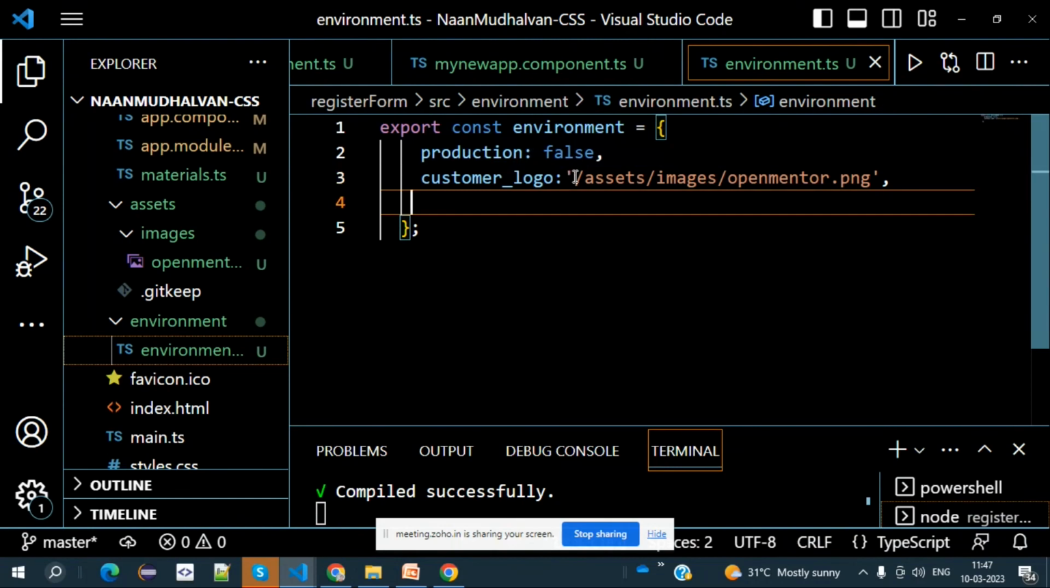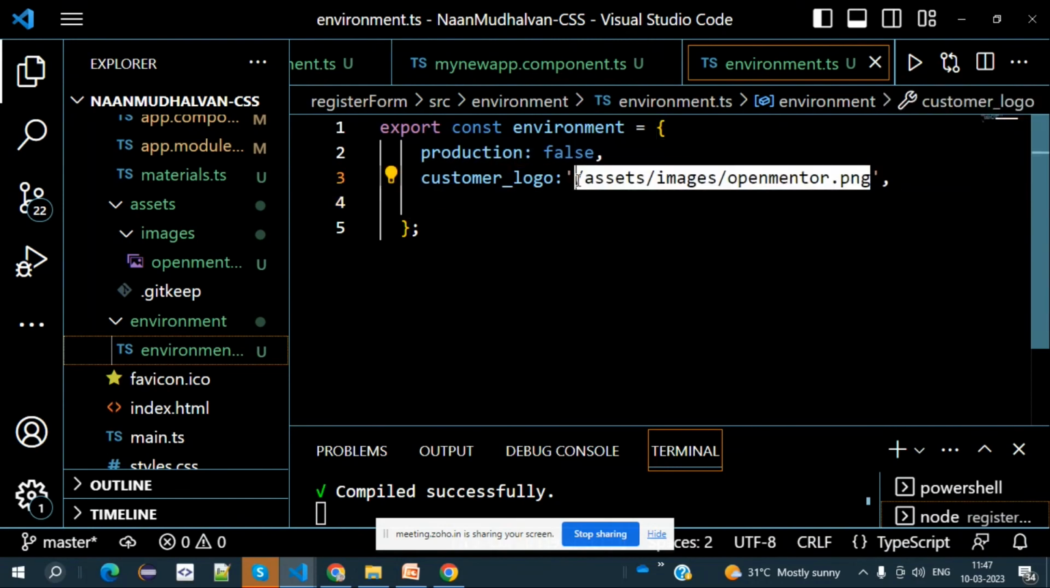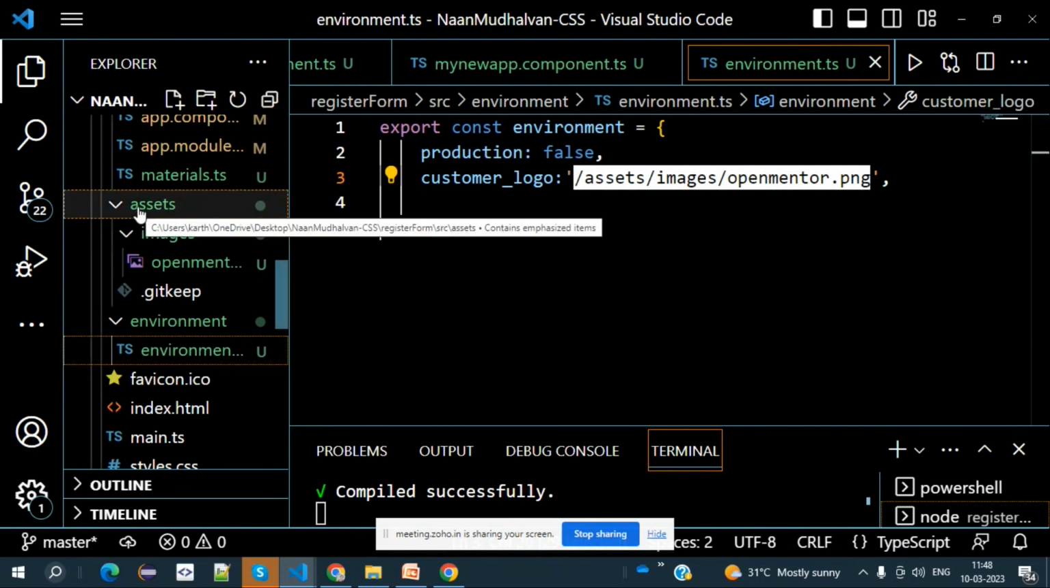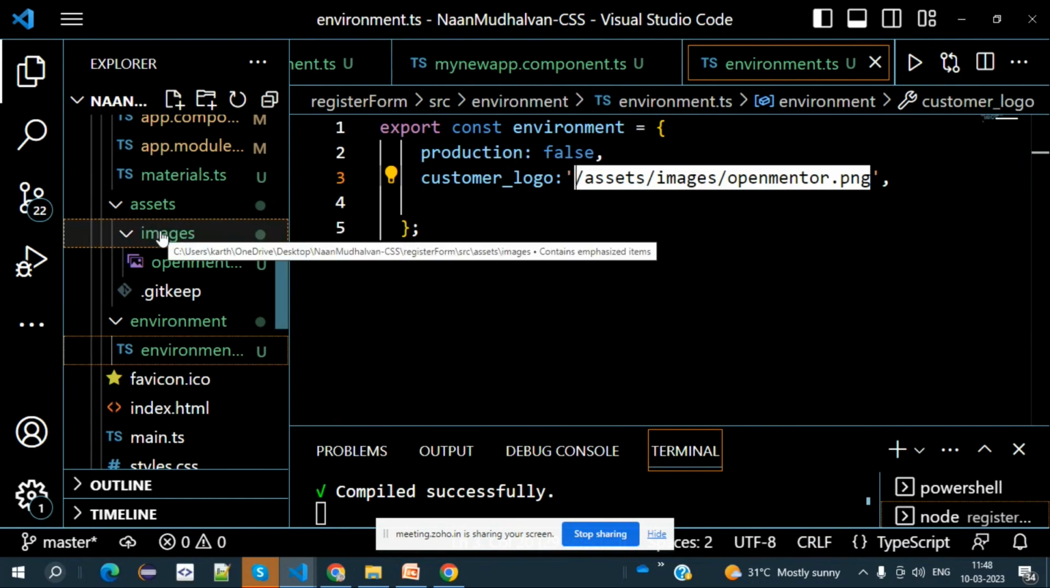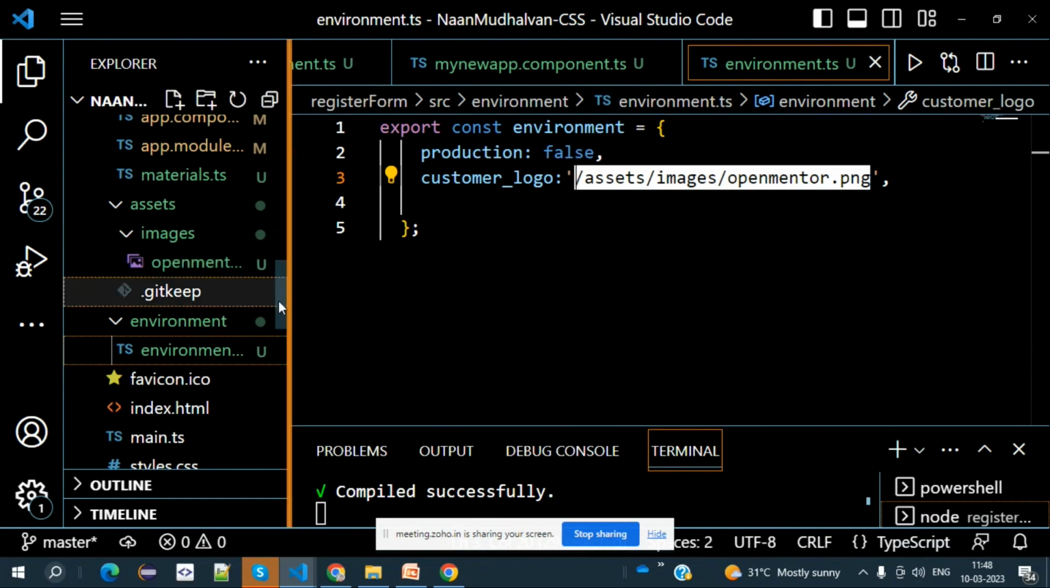Then here you are just mentioning at which location the image is present. Either you can mention C colon and the respective location itself, or else you can create one folder in the same location, keep the images in another folder, and keep the image at this location. In this way you can make it.